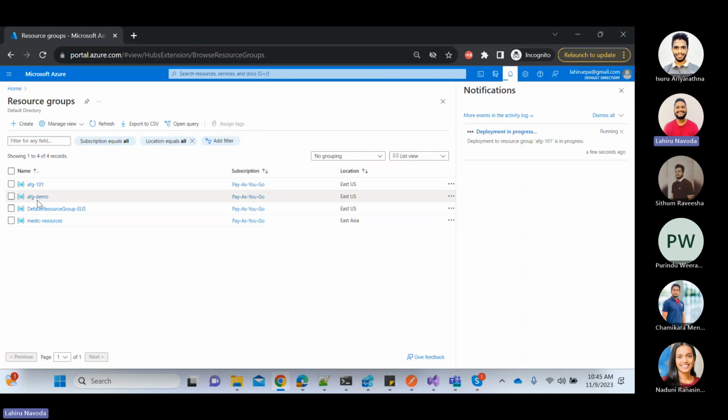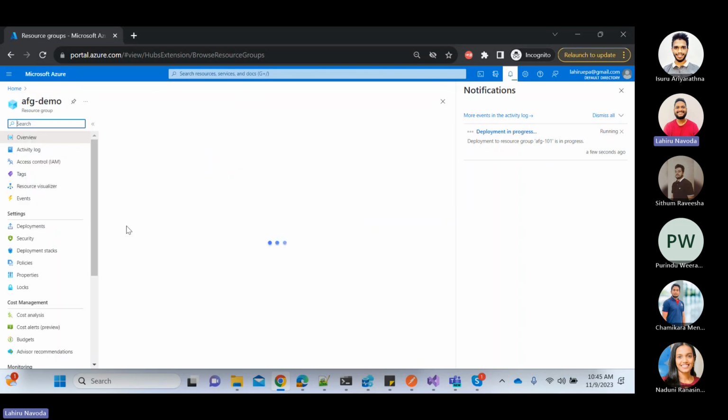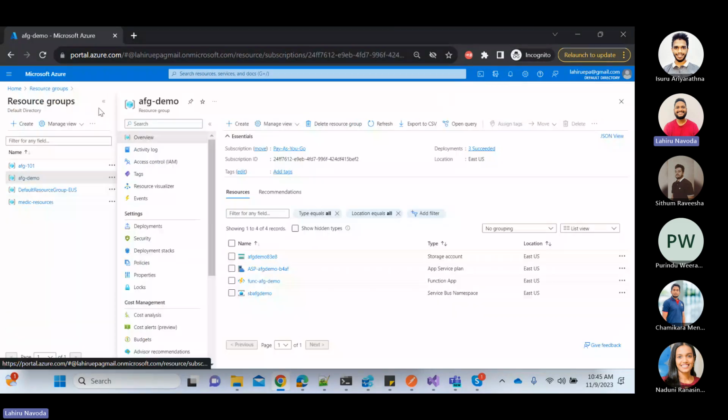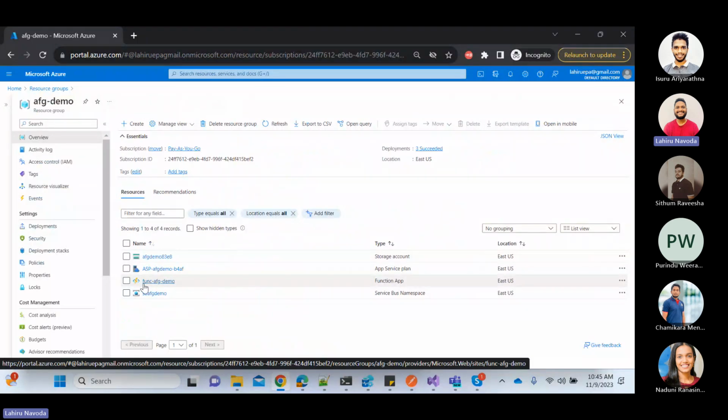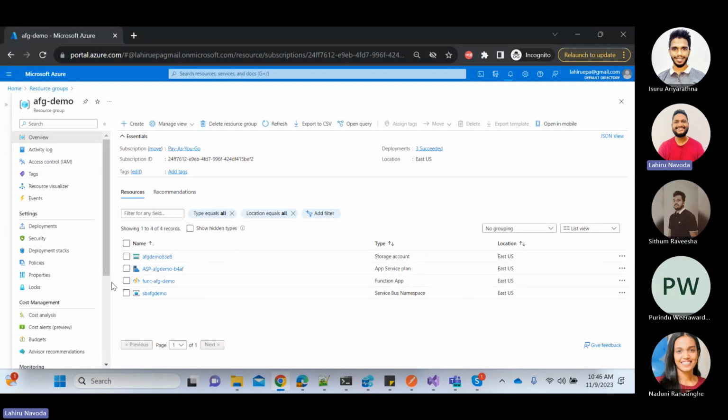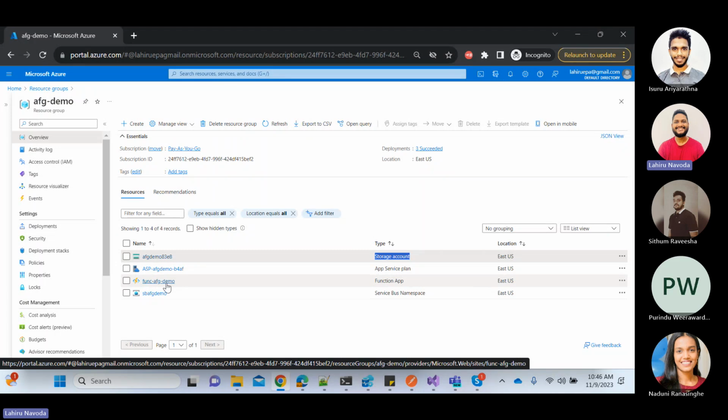Yep, here. So here you can see I have created this func afg demo function app. Alongside that, you can see we have the function app, and we have this storage account resource related to this function app, and also this app service plan where we have deployed this function app. So all these resources are created when we create this function app itself. As I mentioned, this management is handled by Azure itself.